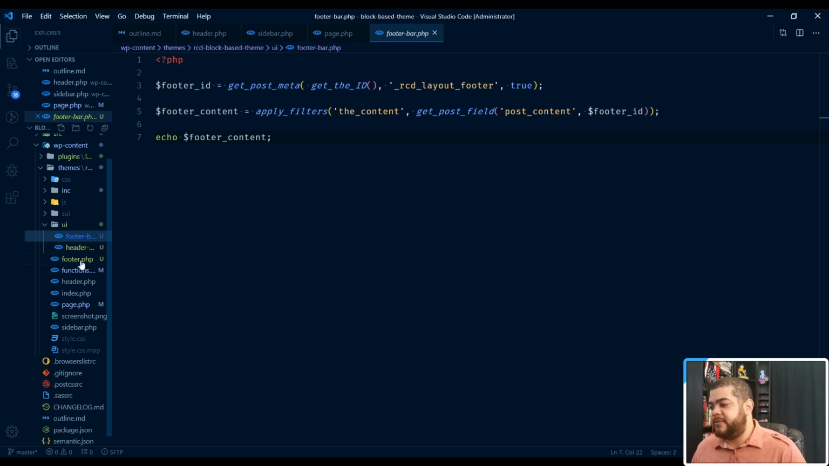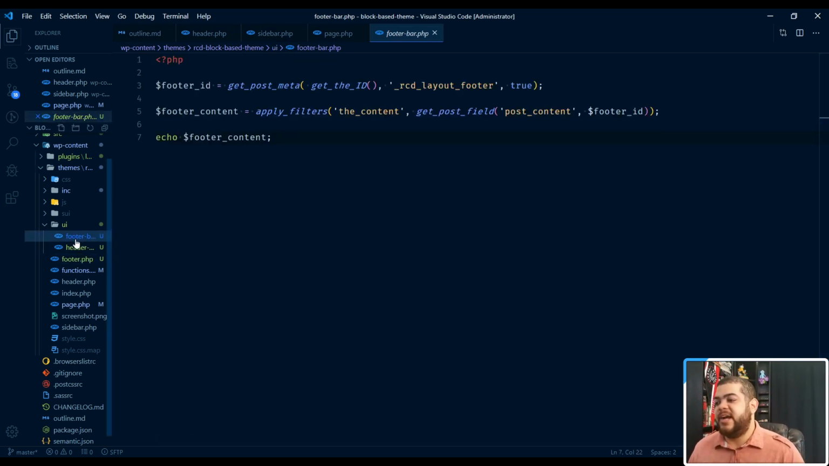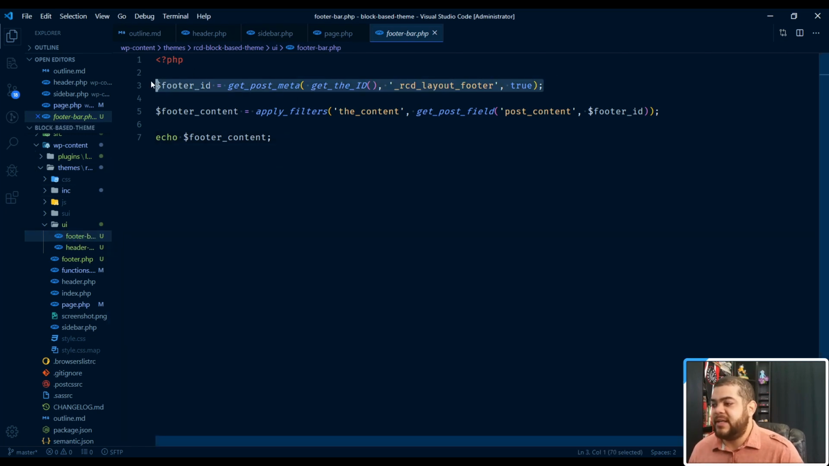So for our header and our footer, I just want to show you what's going on here. For the footer, you can see we have this do_action theme footer, and when it calls that action, I'm essentially just querying this piece of content right here. And what I'm doing is I'm going to get the footer ID, which is set on that current post ID, and we're going to get that post ID of the current post by using get_the_ID.